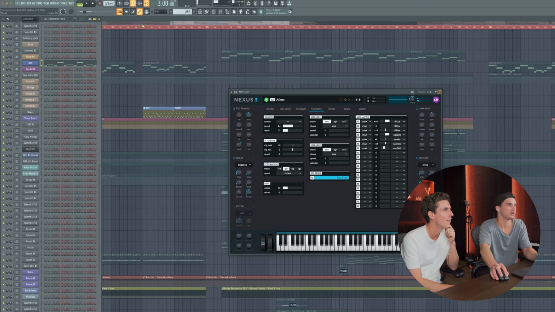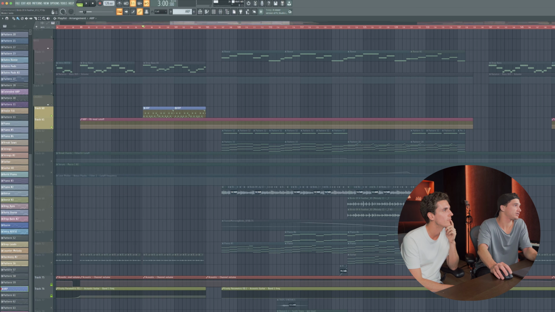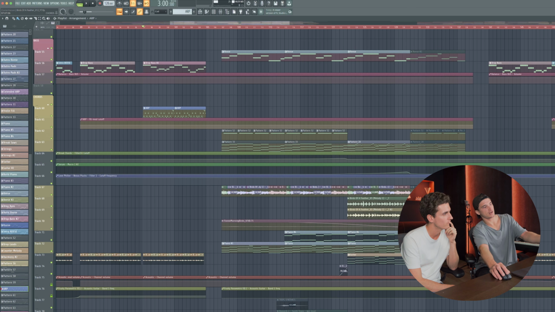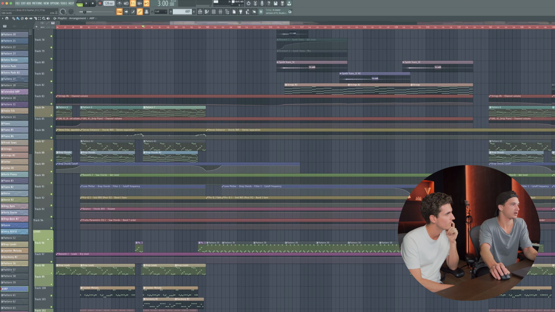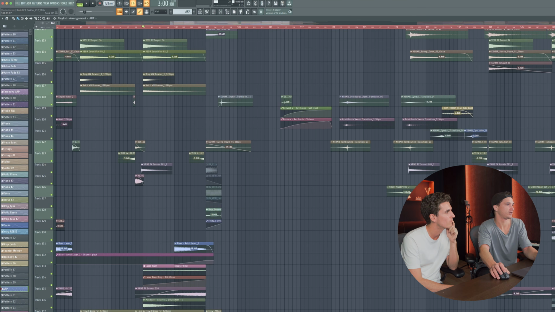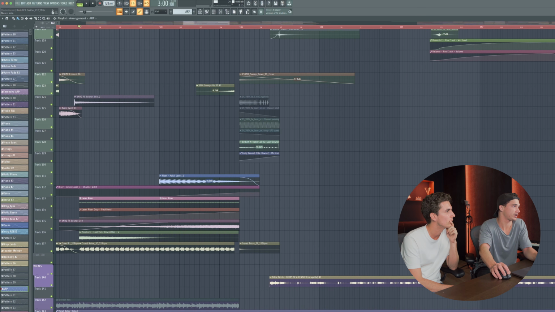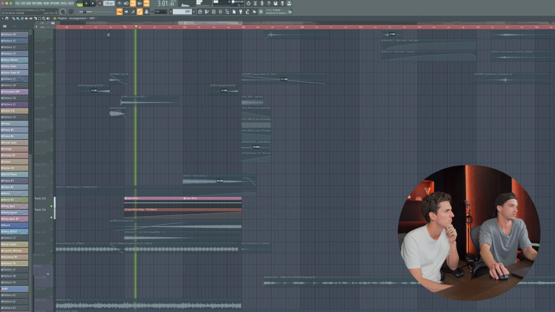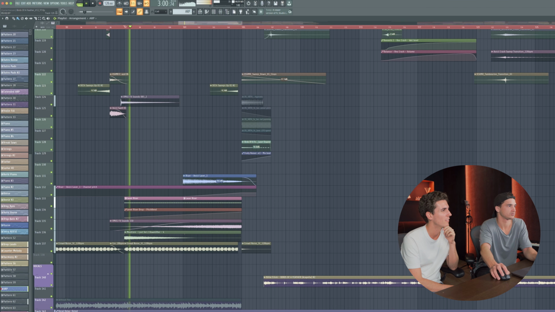But that adds a lot, and then we have the hi-hats adding a lot of the top end, we have that arpeggio, and then we also have this little riser I made, which adds a lot of energy too.